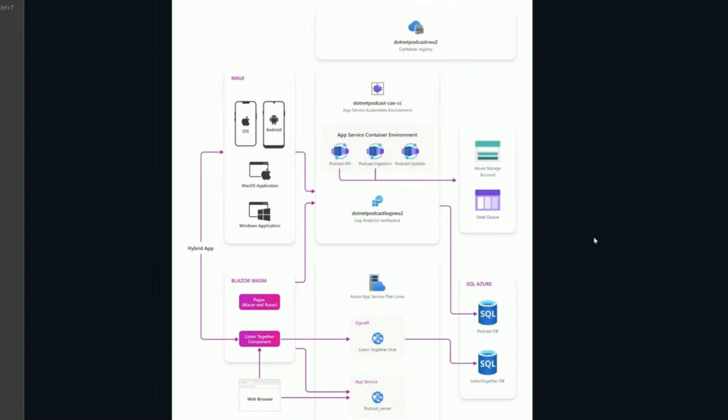So in this case, let's take an example. If someone wants to submit a podcast, they can access the podcast API and submit the podcast with certain information. But all the podcasts that are submitted shouldn't be going into our database. So what we do is we send it to an Azure storage account, into the feed queue. And there, the podcast ingestion service is going to look at it and process them. And if it is relevant to this .NET podcast, it is going to pick that up and then send it to the SQL Server database.